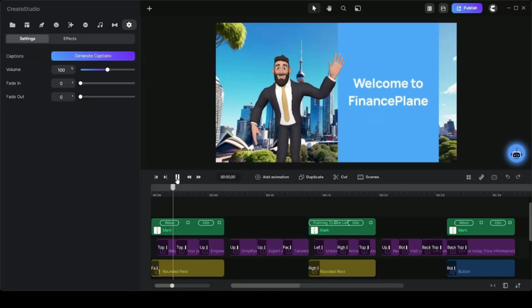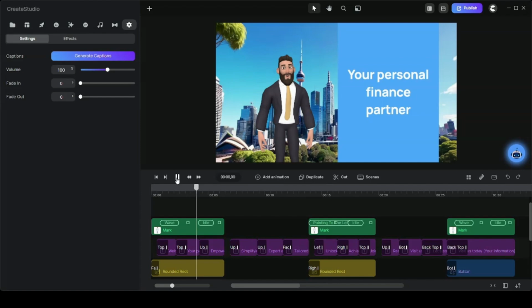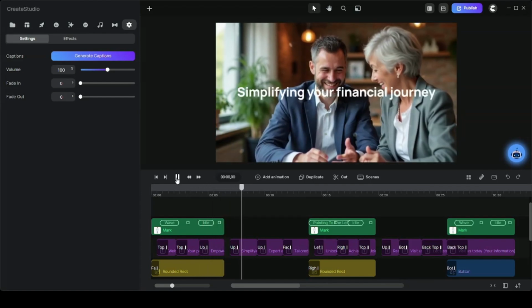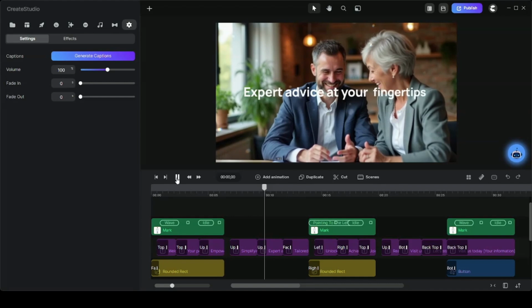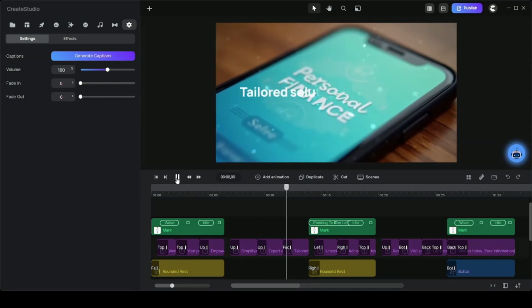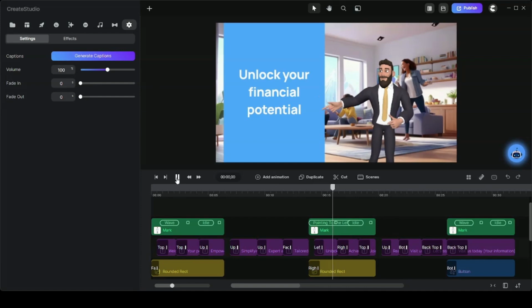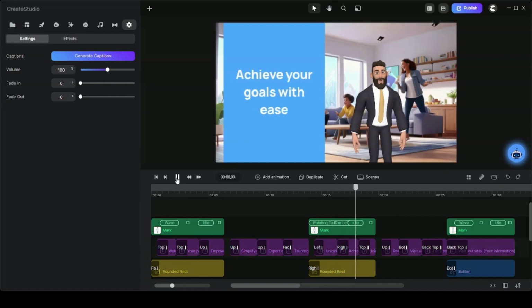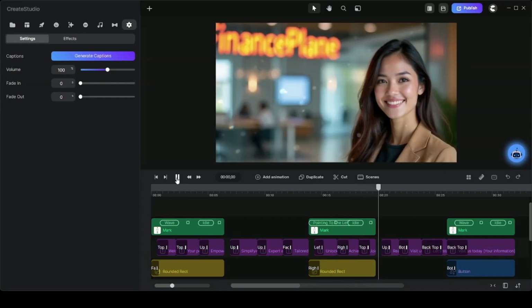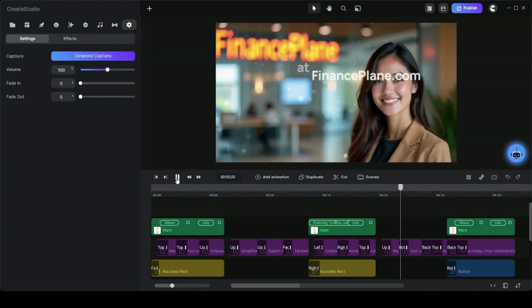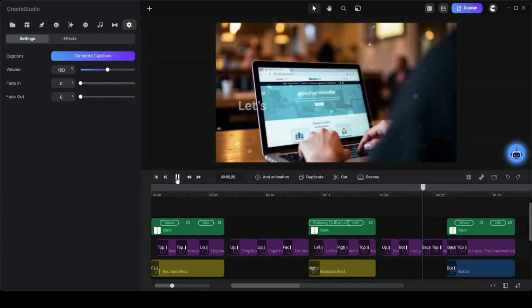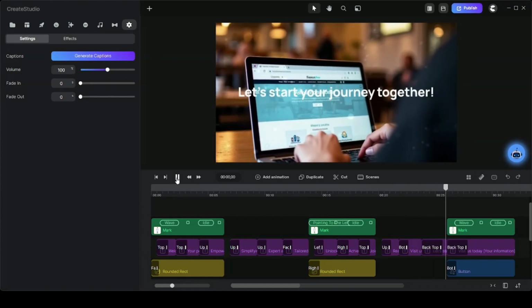Welcome to Finance Plane, your personal finance partner, empowering Australians to thrive. Simplifying your financial journey, expert advice at your fingertips, tailored solutions for every need. Unlock your financial potential. Achieve your goals with ease. Join our community today. Ready to take control? Visit us at financeplane.com. Let's start your journey together.